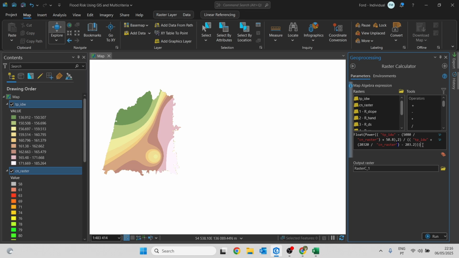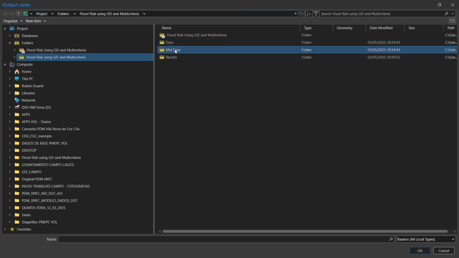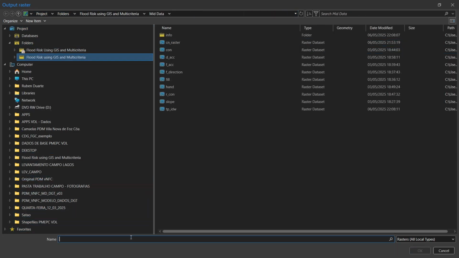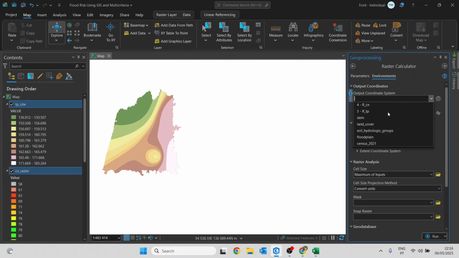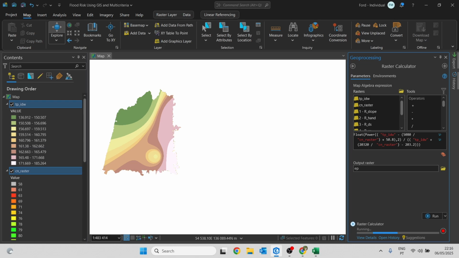I will try to remember to place this equation in the description below so you can use it. Let's save this in the MIDdata folder. We can call this EP, and let's change the environments, and then we need to reclassify.